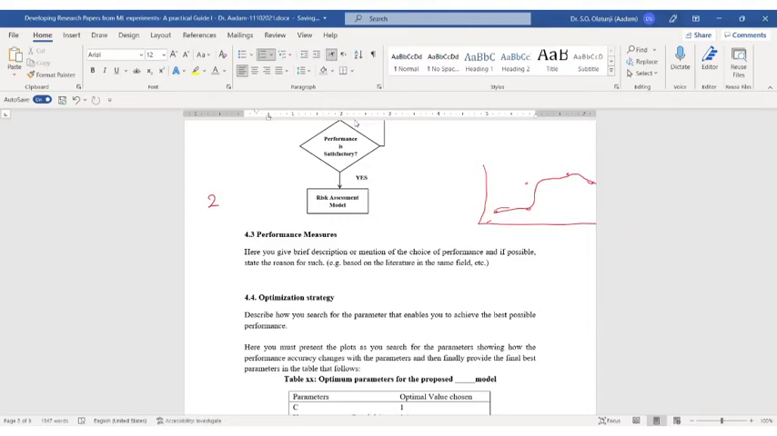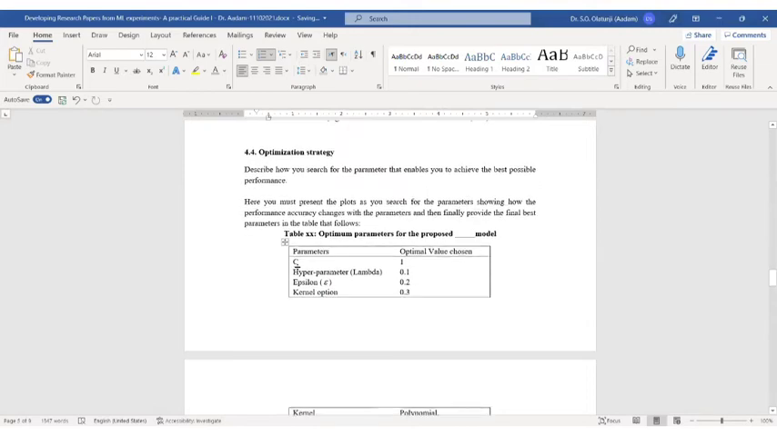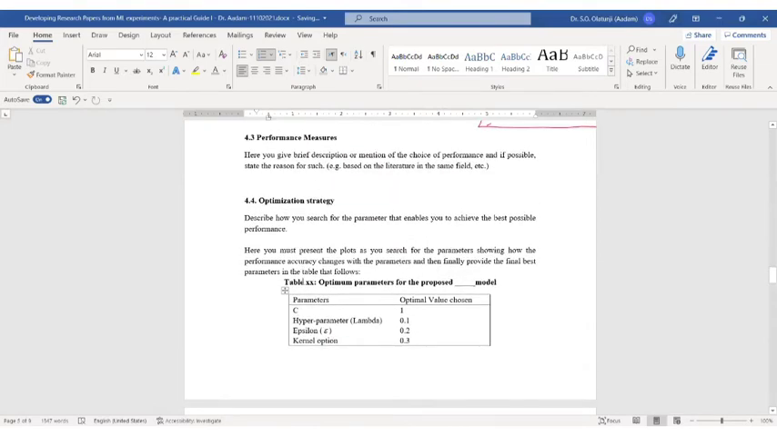Or it passes through all of them, depending on how accurate your model actually turns out to be. So this performance measure that you have to define at the beginning will guide this particular kind of thing. Then we also mentioned that you need to provide the optimization strategy. How did you achieve the best parameter that you are going to use? Tell us how you have done it.